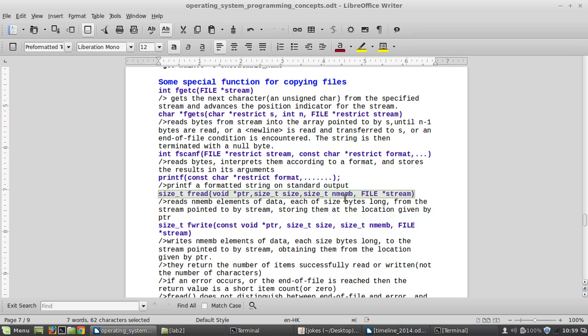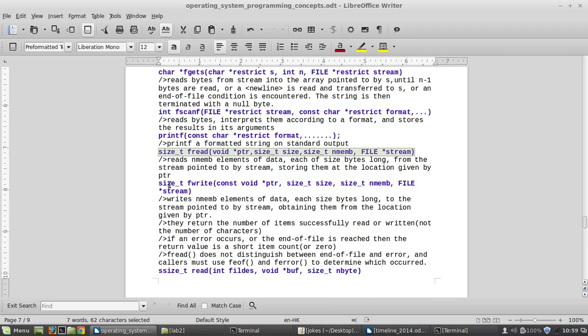So these are some useful or special functions that can be useful for copying files, and mostly while manipulating or working with files. So fread reads nmemb elements of data, each size bytes long, from the stream pointed to by stream, and stores them at the location given by pointer. It reads from here and stores it here. This is the situation.